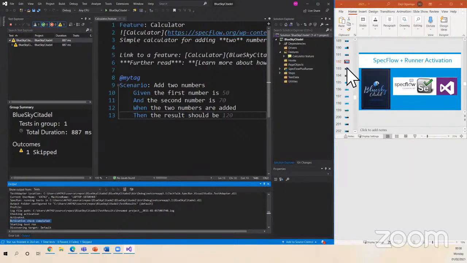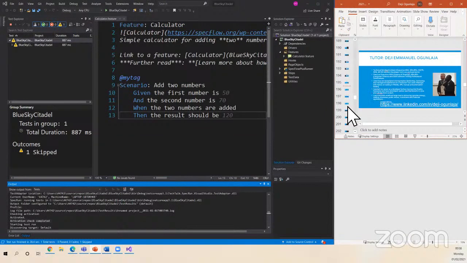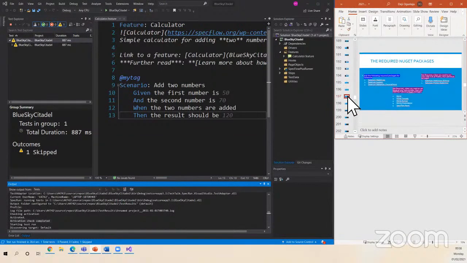So, okay, let's move to what we are now going to do, which is adding NuGet packages. We need to add some NuGet packages. I have recommended 3 of them for this particular demo. So 3 NuGet packages that you need because we are going to be using WebDriver.